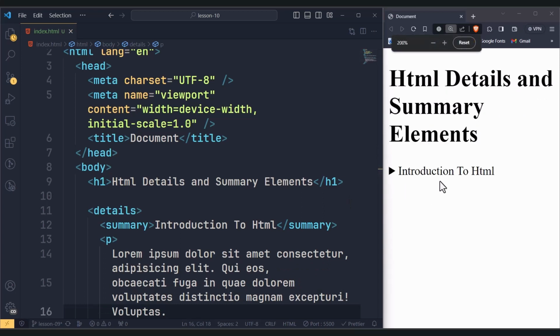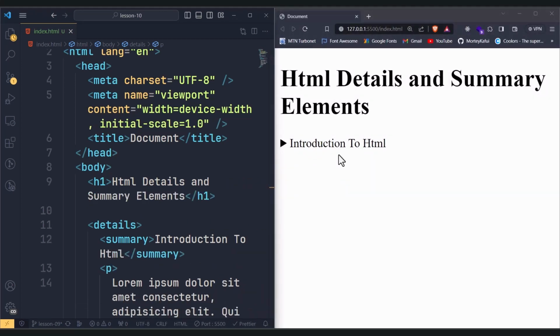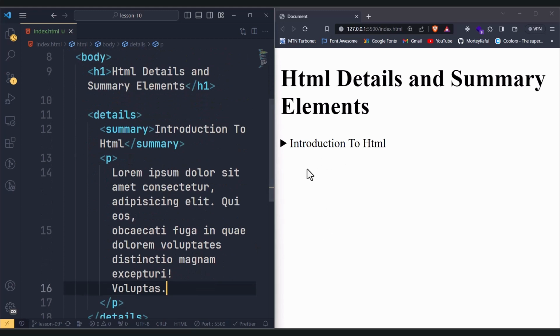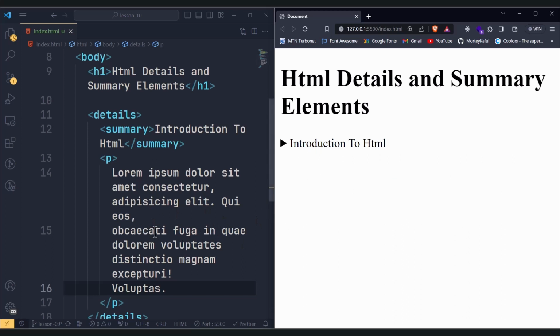So we see that in the browser we have this collapsible widget here, which displays only the title, which is in the summary tags. So initially it will display only the title, but when I go ahead and click on it, it shows whatever is in the paragraph tags. So this is how we can use the HTML details and summary element to achieve this kind of collapsible widget on our website.